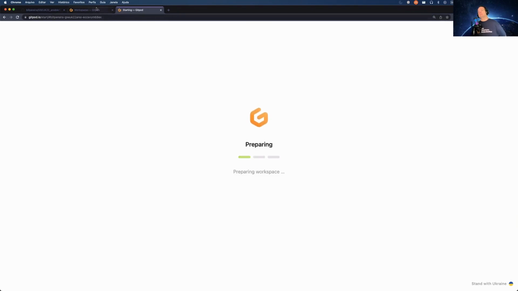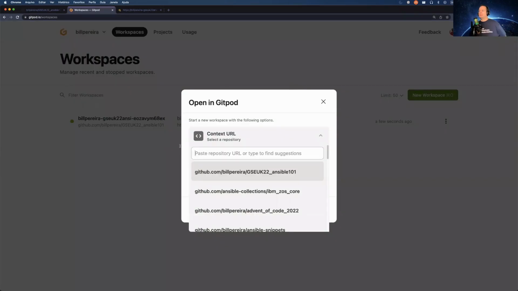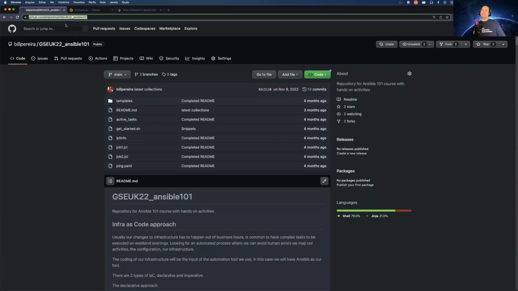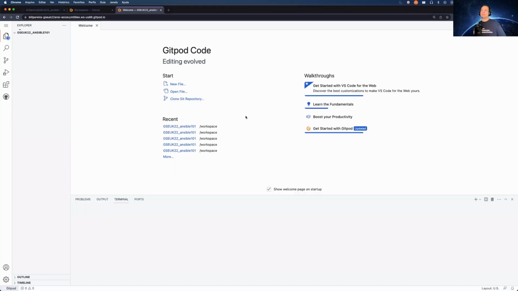And in your case, you're gonna see new workspace. And here you're gonna paste your URL. So you're gonna take the URL from my GitHub. You can also fork that for yourself if you want, and you can just do the changes that you want. So you're gonna paste the URL here. And after that, you're gonna have this workspace created.